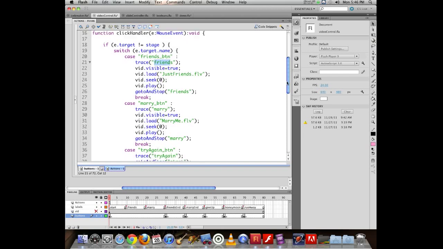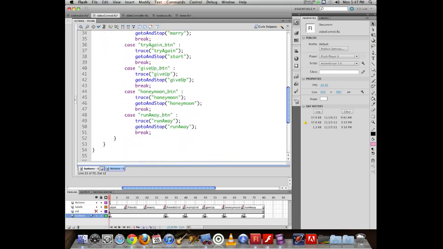We're going to skip Friends for a moment and go if I click on one of the other buttons. So if I click on Try Again, it traces out a message, Try Again. And then it tells my project go to and stop. And instead of a number, it's telling me a frame label. The same labels we have down at the bottom. So I hope you can see how much more readable the code is when you use frame labels versus numbers. Because if you look at your code and all you have is numbers, you're like, crap, I don't know what number that corresponds to. But if you're referencing a label, your code makes sense.